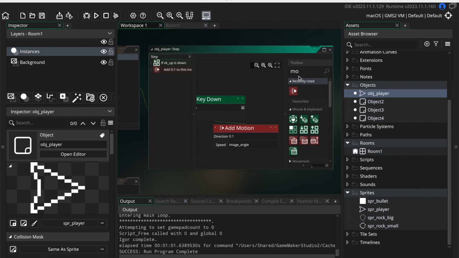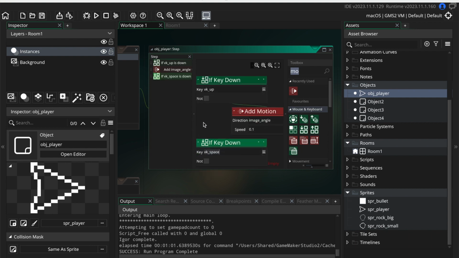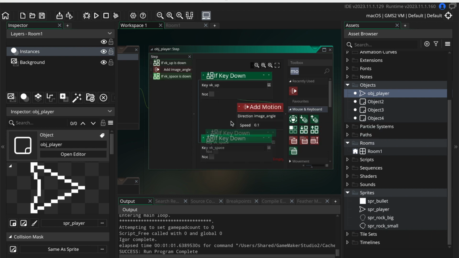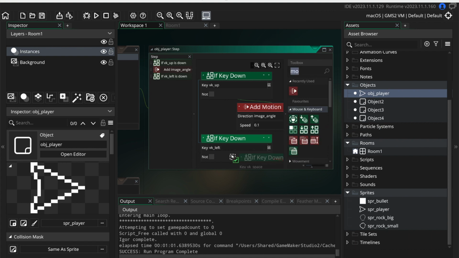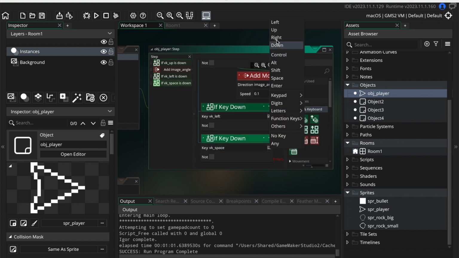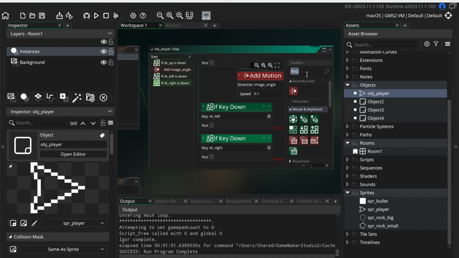And then let's go ahead and complete. Direction, image angle, and then speed. I am getting everything confused. So direction is just so we're adding motion in the way that our sprite is facing? Yes. So here, let's do the other parts right now. Let's do key down and drag it. You can even drag it underneath, like I put it right here, and that will automatically create it so it goes after the if statement. And then we want left, and we want right. And then for these, we are going to be changing the image angle.